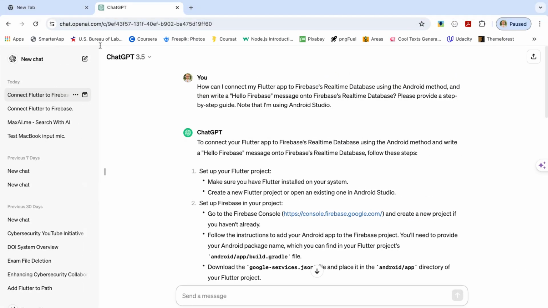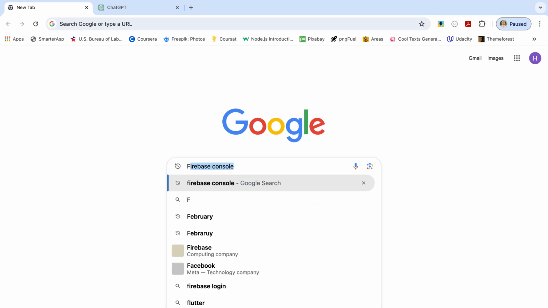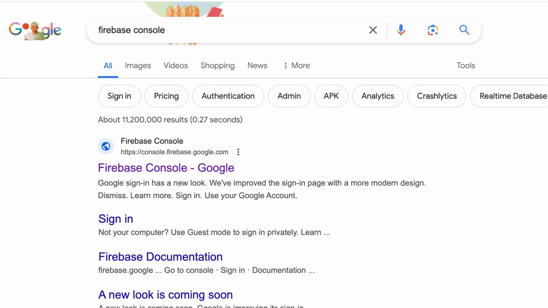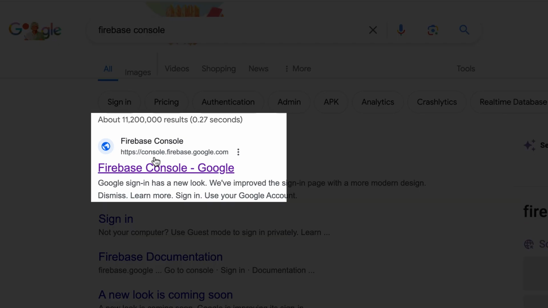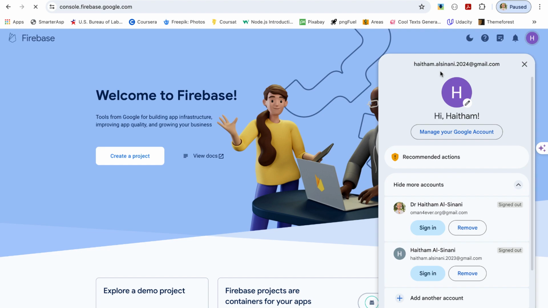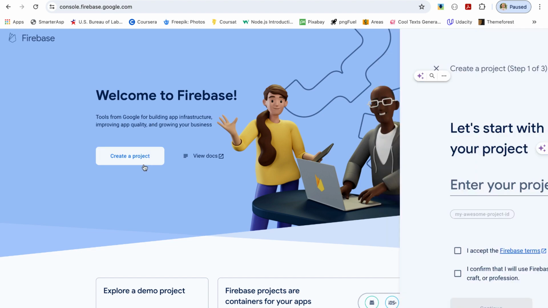So let's go to Google. In the Google search, let's just type Firebase console, and here's the URL: console.firebase.google.com. Let's click on that. Please make sure that you do have a Gmail account. As you can see in here, I'm logged into my Gmail account. If you don't have one, please make sure that you create a new one. Okay, here's my Firebase console. Let's create a new project.